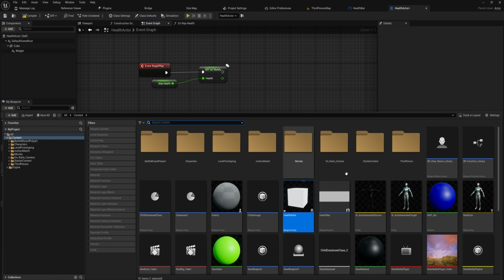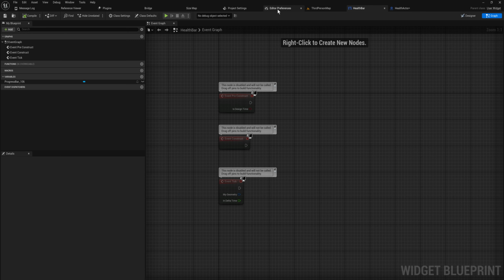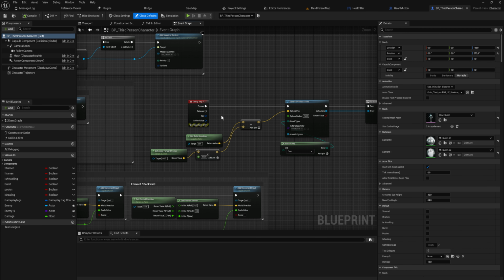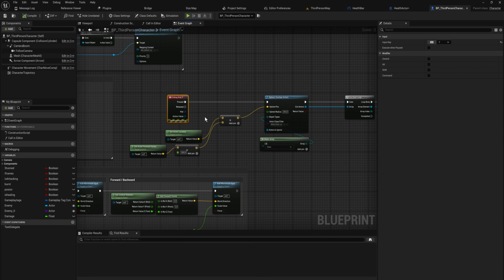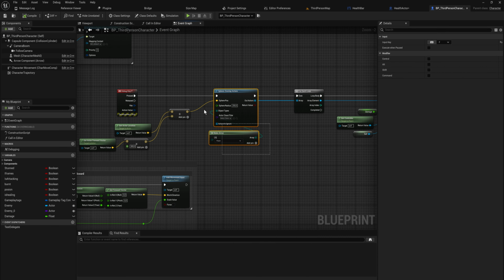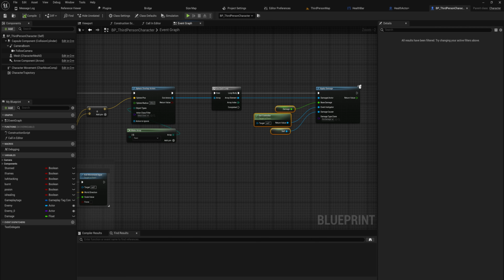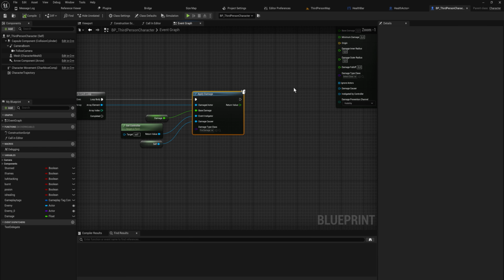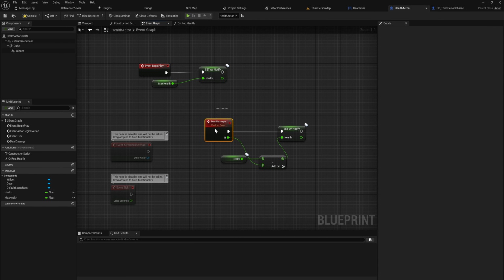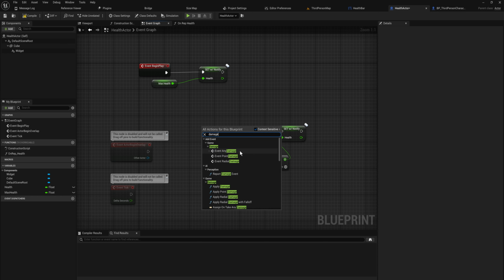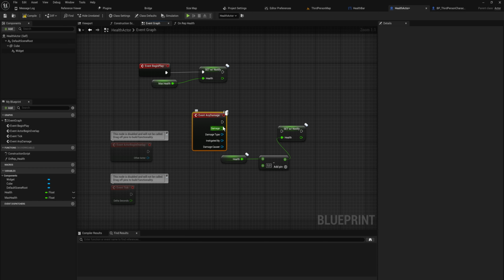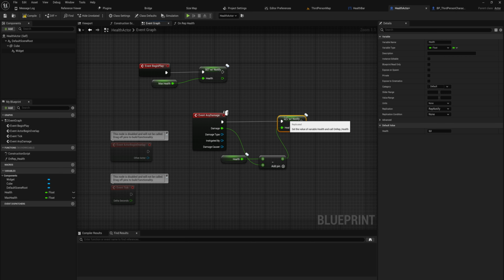So now let's go into my player character. Oh, and actually in the player character, we already have our debug key set up because of a previous tutorial, which will deal damage to actors that it overlaps with. So matter of fact, instead of doing this with deal damage, let's just use the event any damage, because that also sends through a float that we can use, and that's just as easy as that.